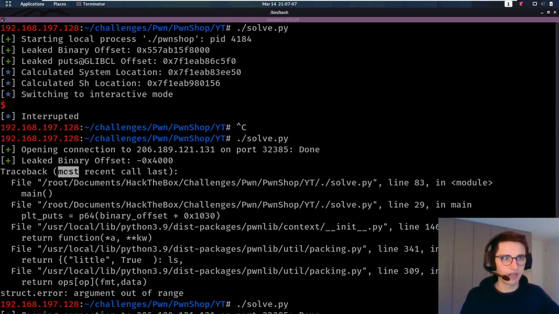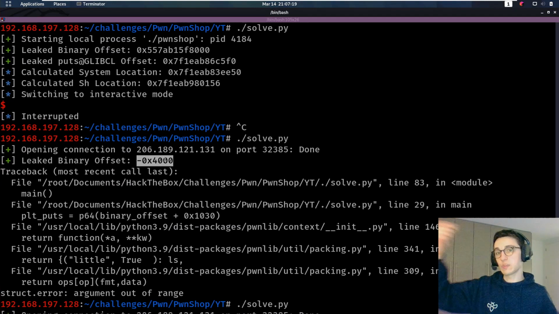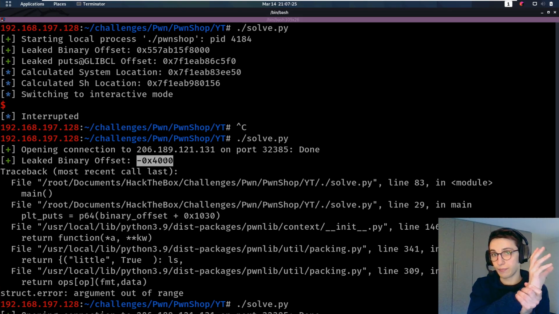But why did it fail this one time? Why was the leaked binary offset minus 4000? That doesn't make sense. Why is that the case? Well, if you noticed earlier when I was talking about leaking that thing, we had this gets, and gets was going to read 8 bytes, but gets was not going to append a 0 byte to the end of that. Then we were printing that result out in a printf. That printf was going to print until it saw a null byte.